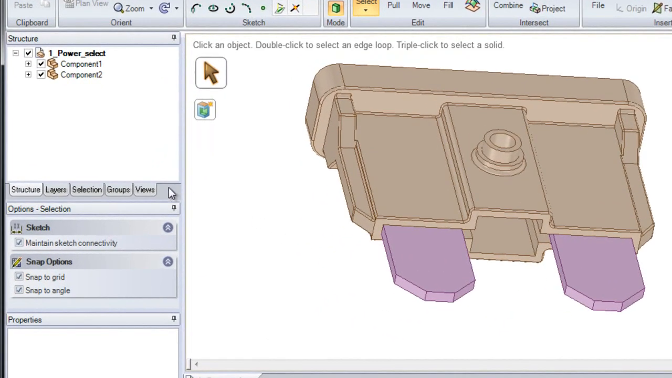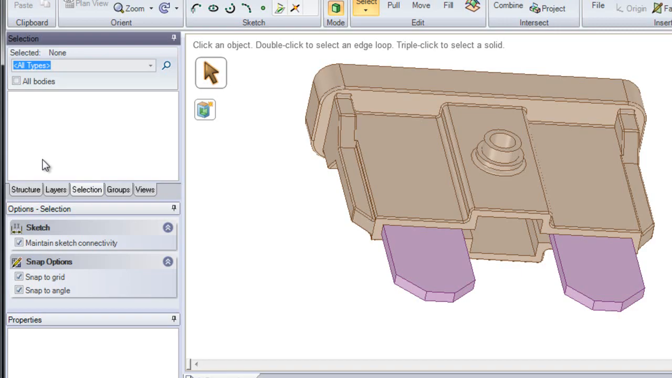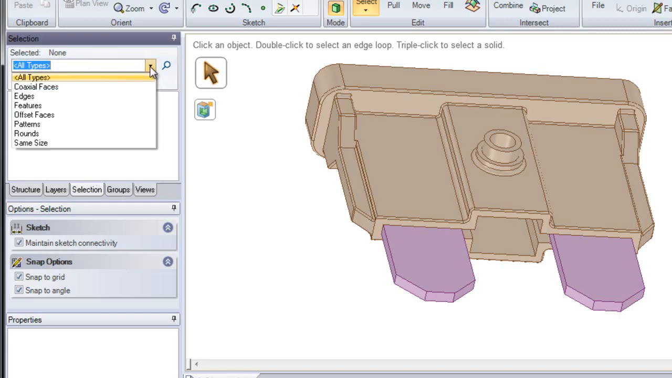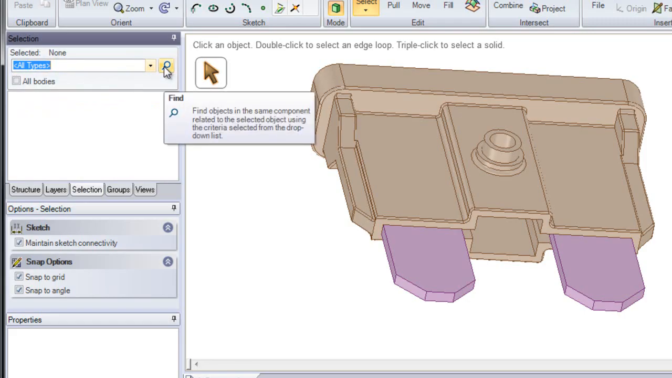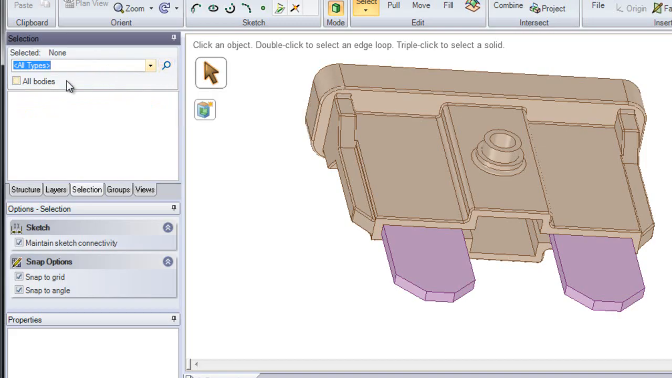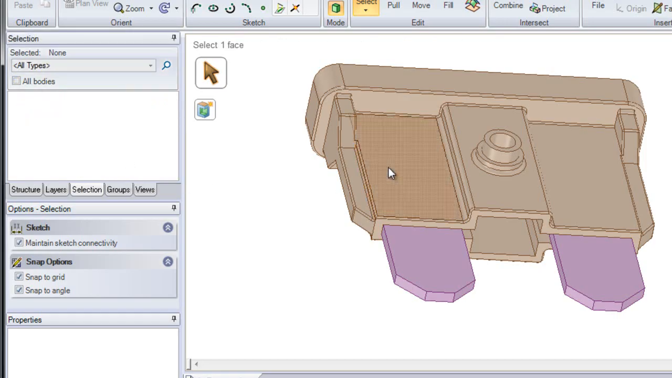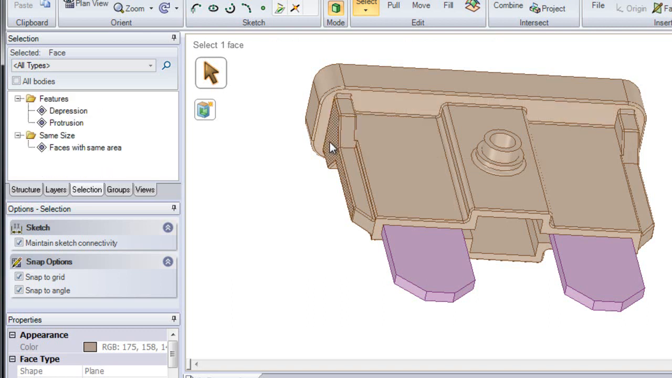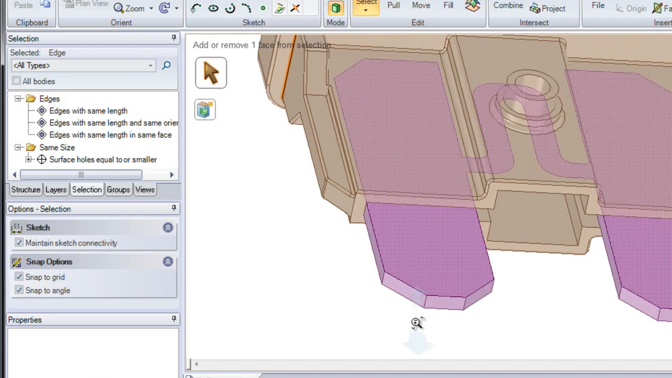Power Select is located under the Selection tab. We have Structure, Layers, Selection. You'll notice inside of the Selection tab, we enable you to filter for different types of faces, coaxial faces, edges, features. We let you find things that are on the model, and we also give you the option to search on one body or all bodies. It works by selecting on a face or an edge. As soon as you make a selection, it automatically searches for that type of geometry.